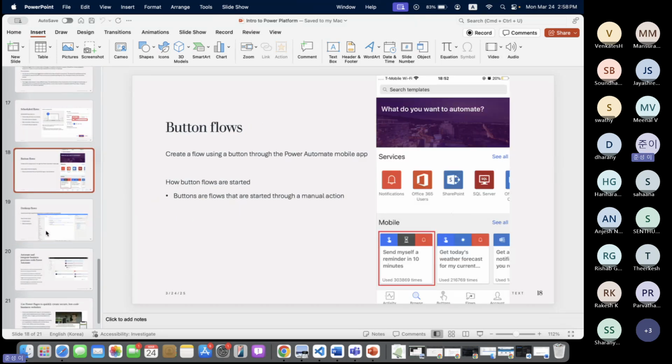And the next is button flows. It looks like this. These are flows that are started through a manual action whenever you click this button.